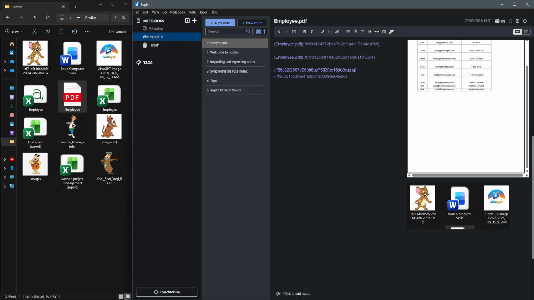That's all you need to use attachments in Joplin. Drag and drop, use the paperclip, or paste screenshots, and your files stay organized with your notes.